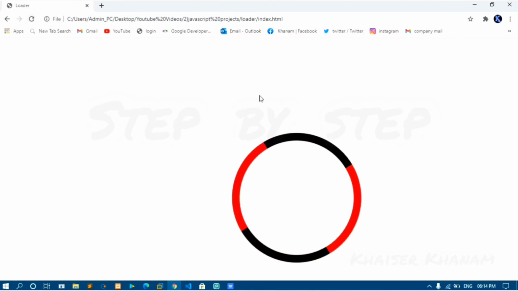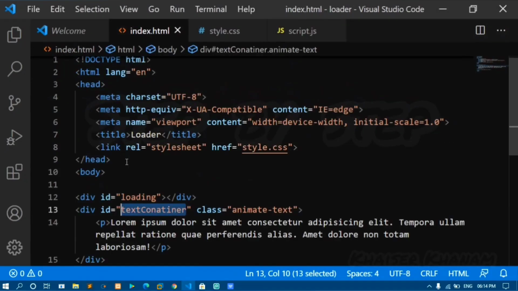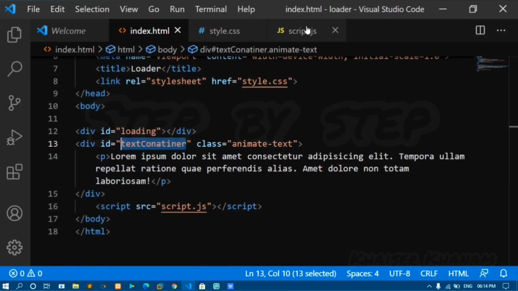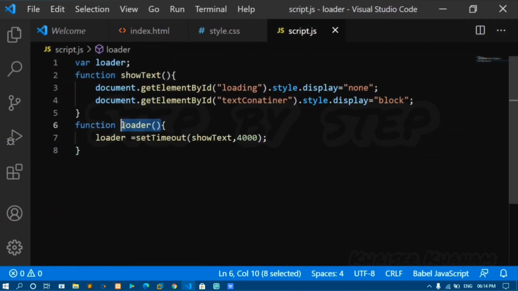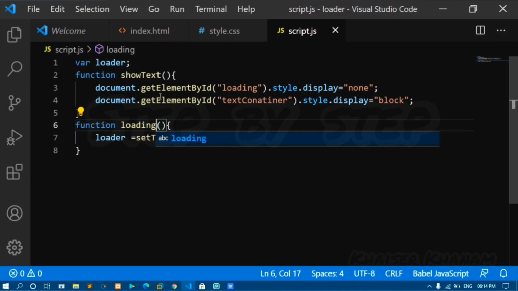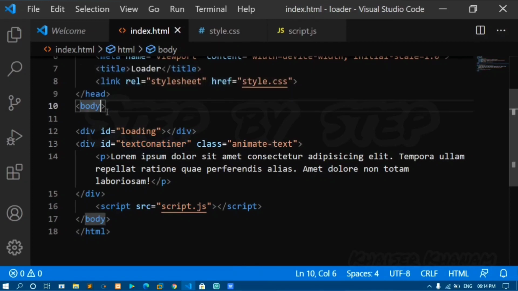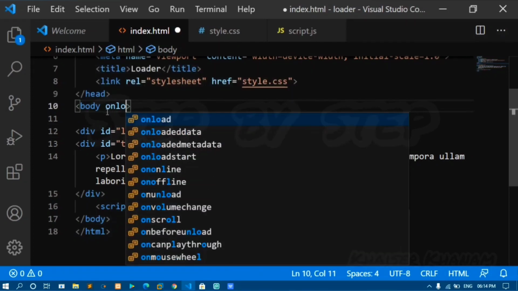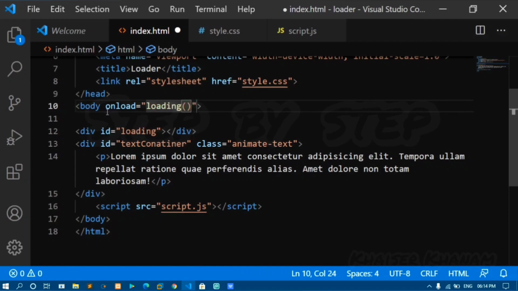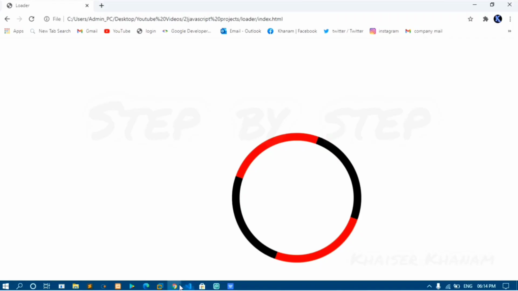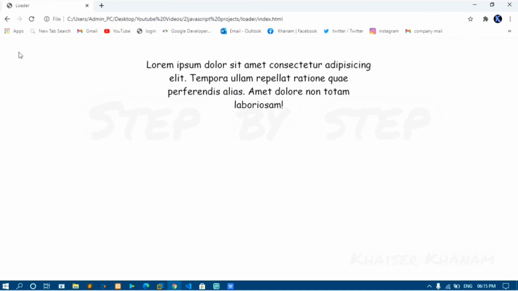Now if you refresh, it's not getting changed, so we have to give on click function here. I'll copy this function. I'll give the function name as loading. I'll copy this, and inside my body I'll give onload. I want this function to be called. See, now after 4 seconds we got our text here.